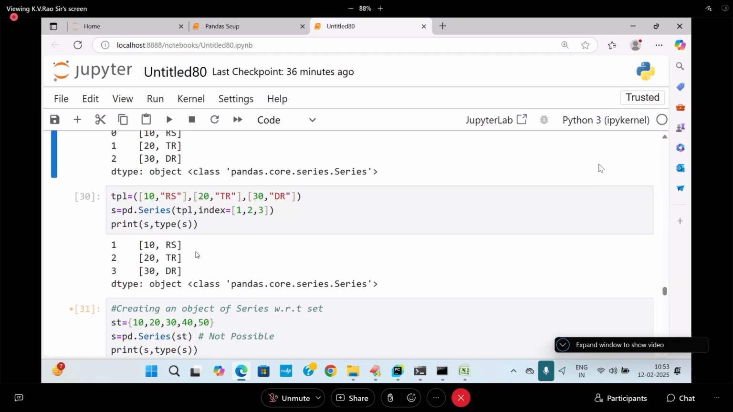Prashant, you're asking three, four times, sir, share the cheat sheet. I will share it. Prashant, I will share it with you. Don't worry about it. Okay? I will share it. Don't worry about it.